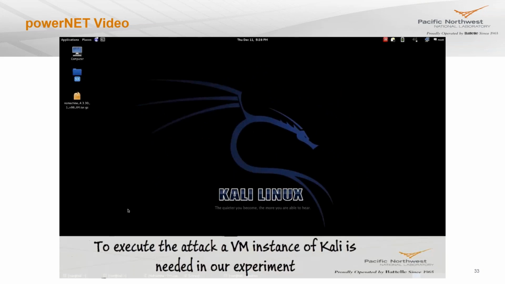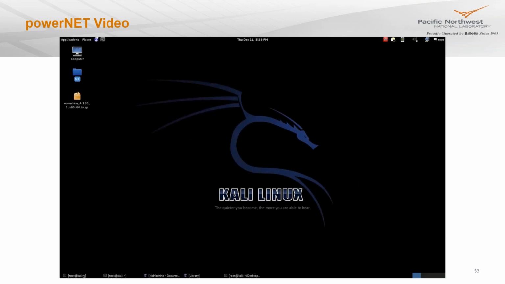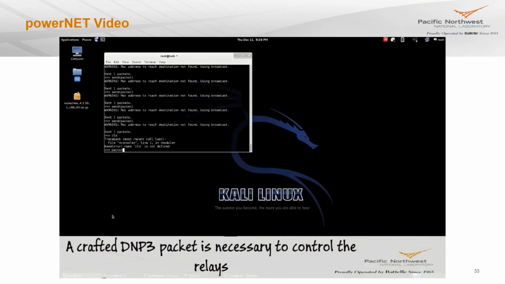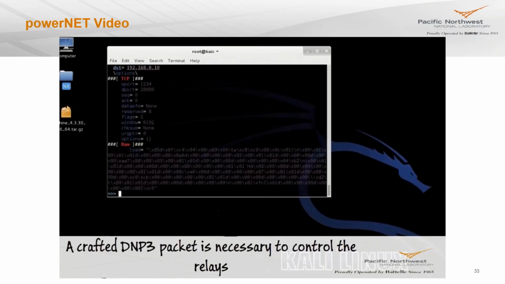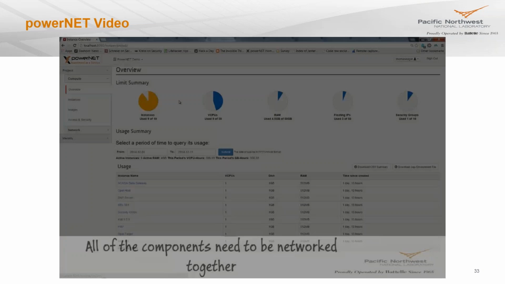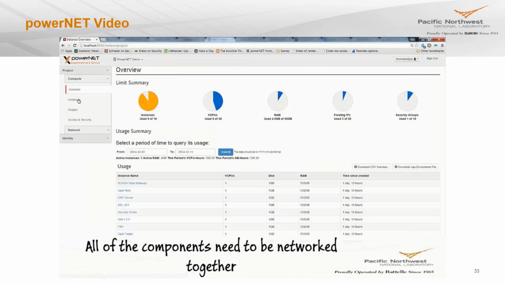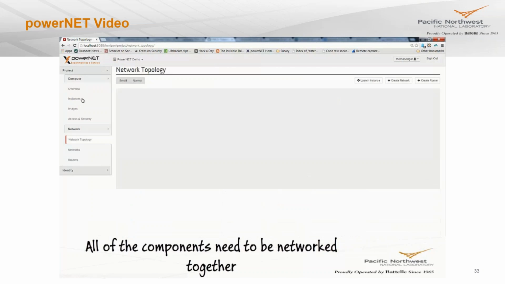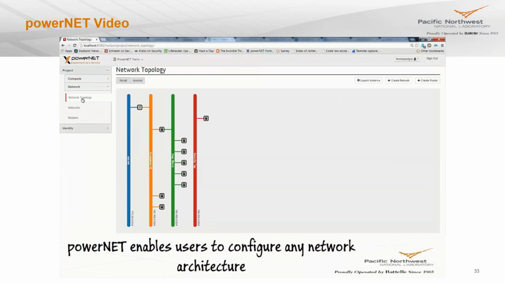So what we did is straightforward. We used a Kali box to craft a message to those relays. So this is an adversary who has network access and has some knowledge, but is able to craft a specific DNP3 message that opens the breakers. That's very plausible. That's easy to do, as we are about to demonstrate.